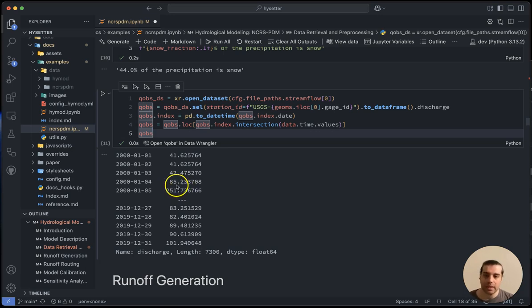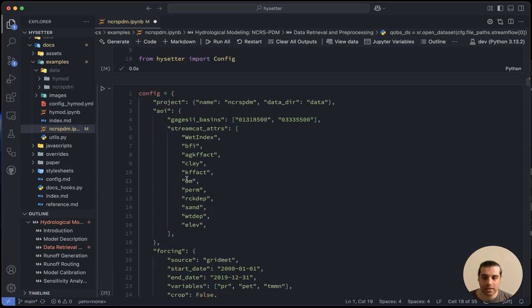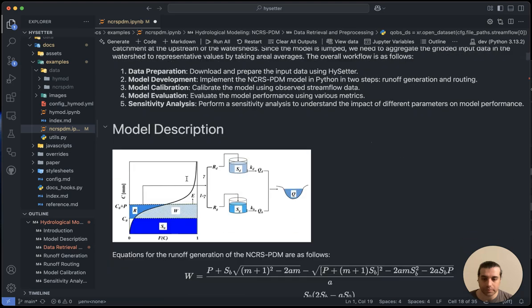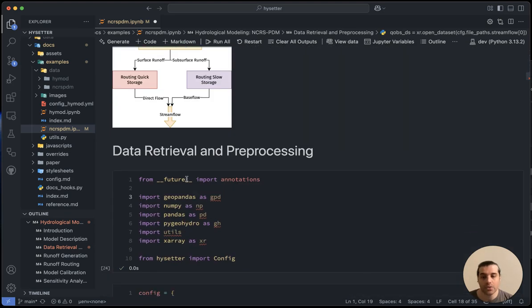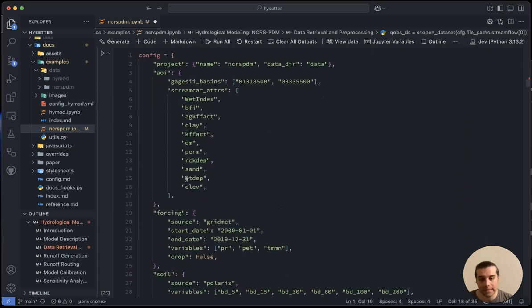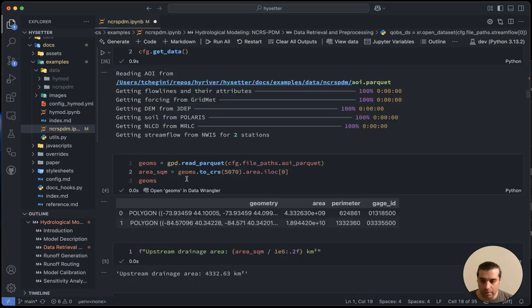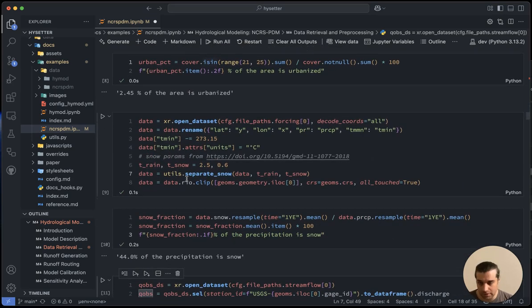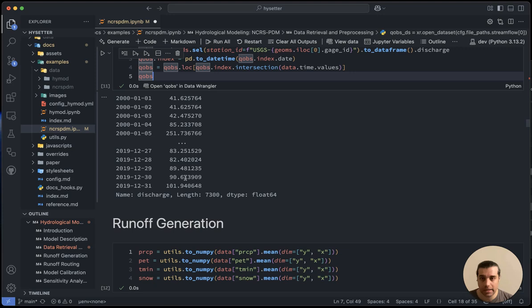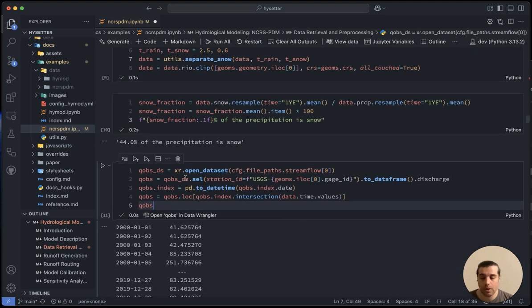So this will be the end of the first part of the tutorial. We went over the details of the model equations and the data that we need. And then we used HySetter to download the data. And then we looked at how we can access the downloaded data and do some post-processing operations, making sure that everything is ready for the next step.